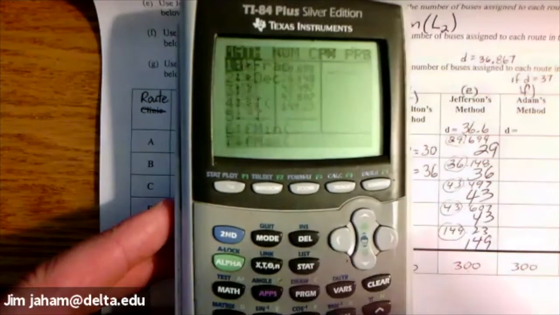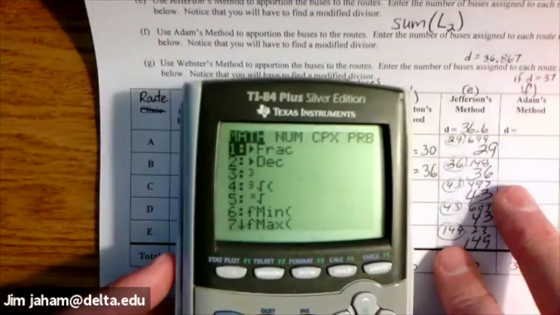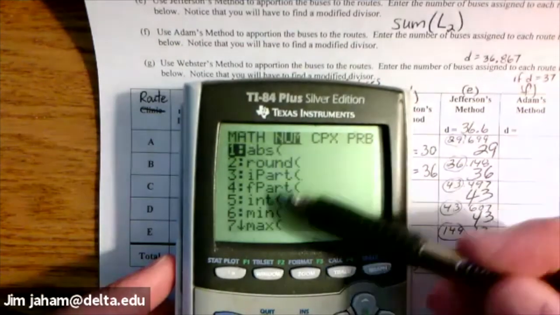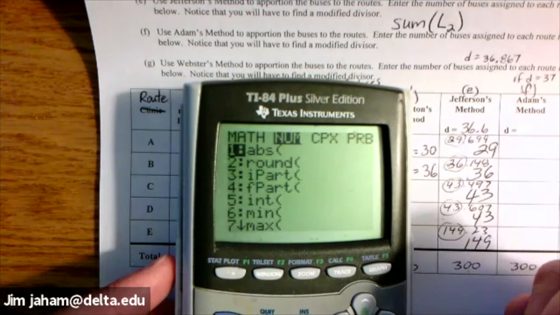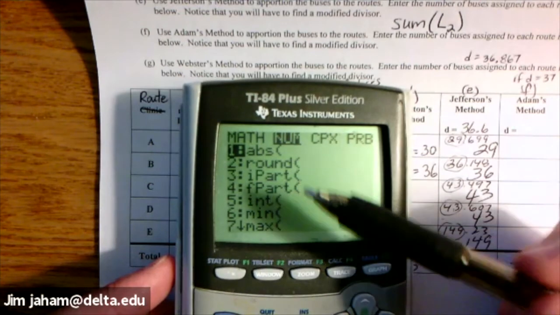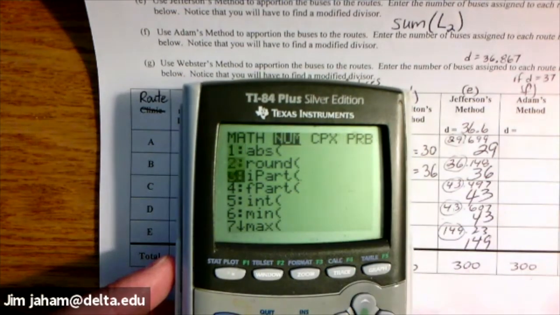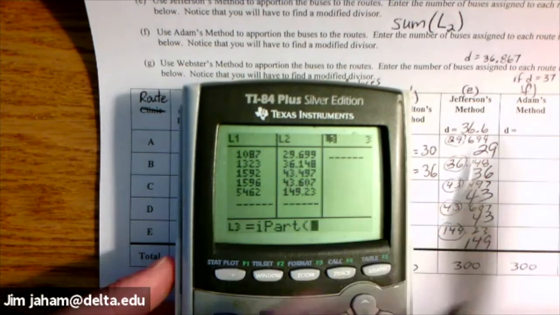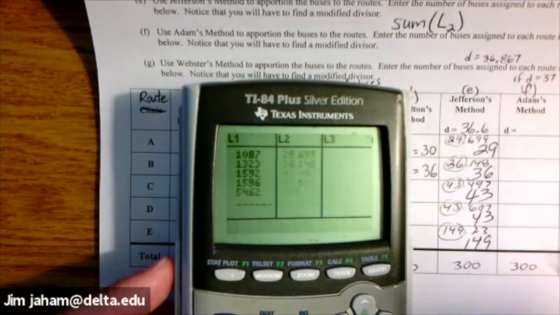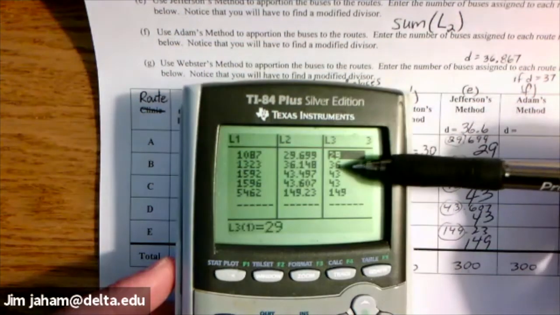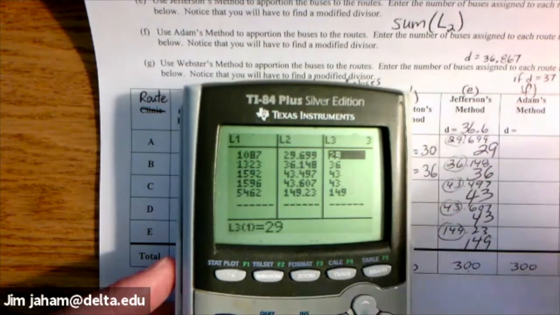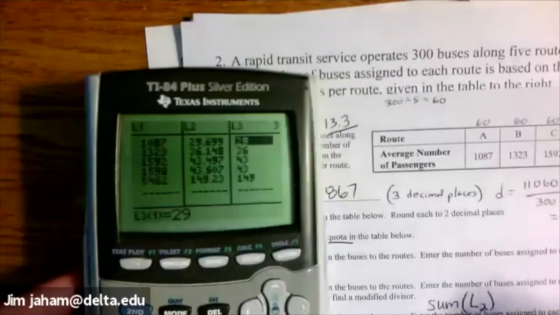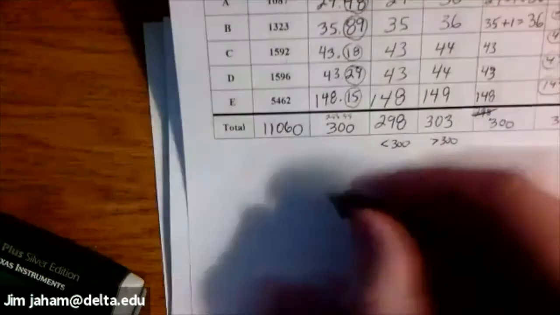So if you go math and under number, you get all these rounding pieces. And this I part means the integer part. So if you do the integer part of all those numbers in L2, look what you get. 29, 36, 43, 43, 149. I part, integer part. First of all, sum.